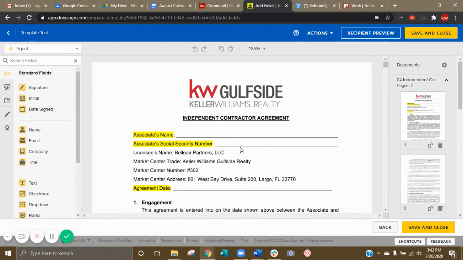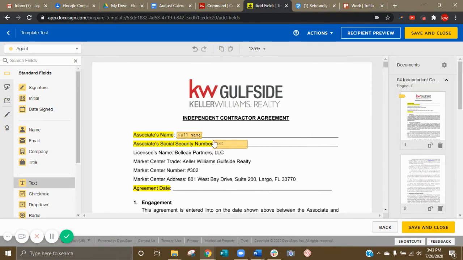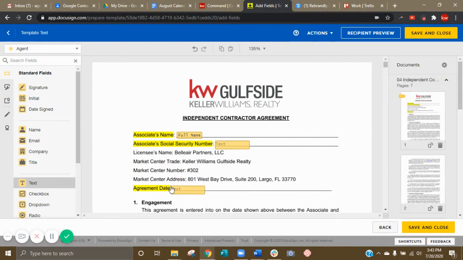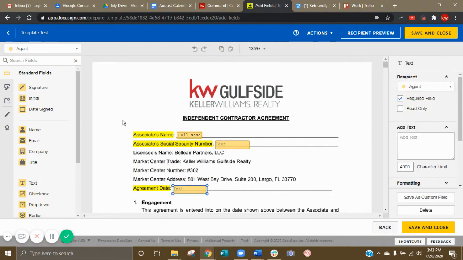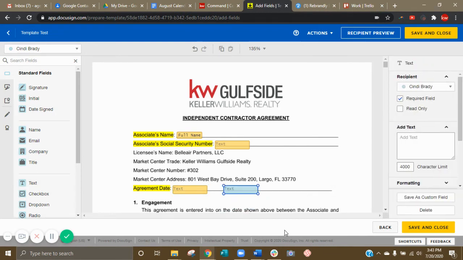And here is where we are going to enter information. So here we have the name. You want to make sure it's as close to the line as possible so it's not floating too much. And as you can see, this orange color is associated with agent. If I needed Cindy to add something, I would switch to Cindy and would add the text box there.